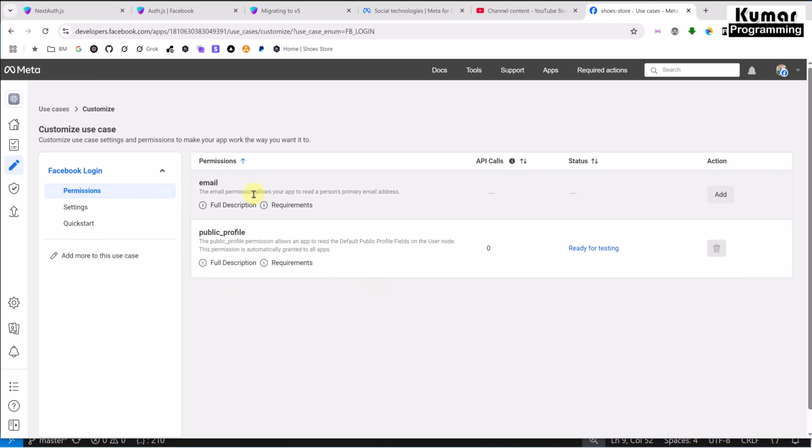And here we are requesting permission from the user for email and public profile. Public profile is already associated, but email needs to be added. So now let's add email here. And now if you see, both email and public profile are ready for testing, right?